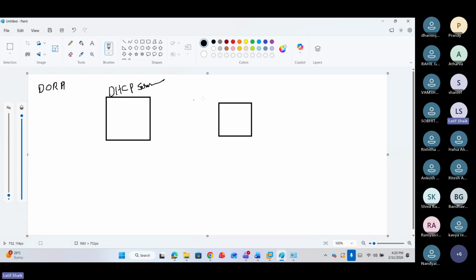This is the DHCP server and this is the DHCP client. This machine becomes a DHCP client when the option "Obtain an IP address automatically" is selected. So this is the client and this is the server. The client does not have any IP address.